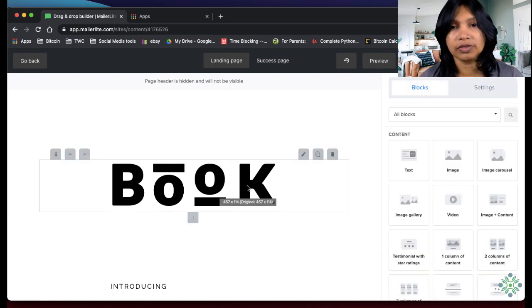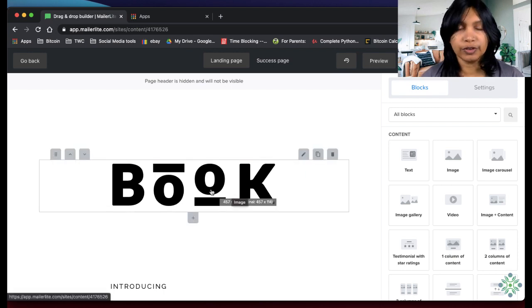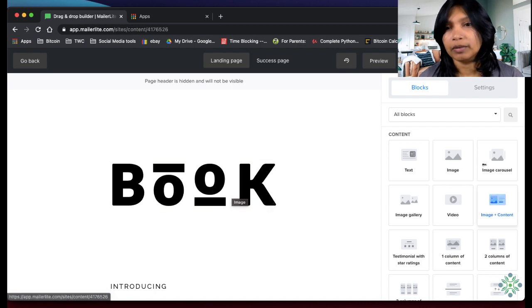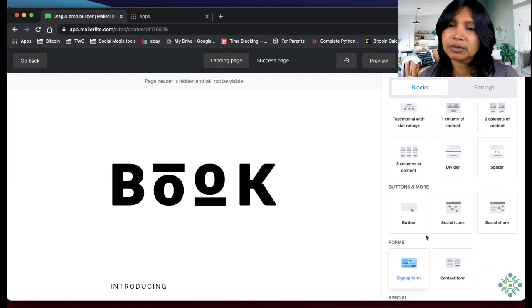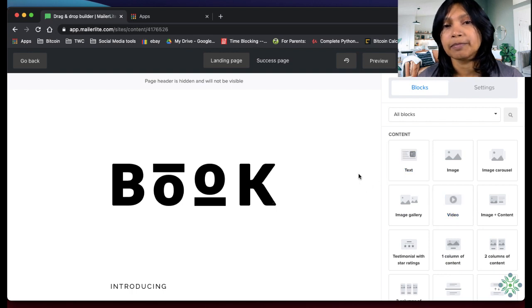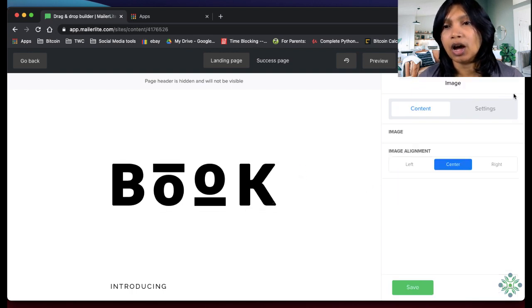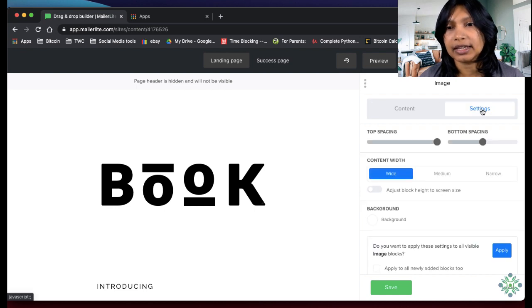So the blocks are these individual blocks for text or images or videos or anything like that. So here, all the different types of content blocks. You have the columns, you have the testimonials with star ratings, you got the 3 columns, the buttons, all of those are the blocks. But when you go into those individual blocks, you can then go into settings, okay? So if I click on this and go into settings, then I have the ability to manipulate all of these individual blocks. So just a quick guide for you there.